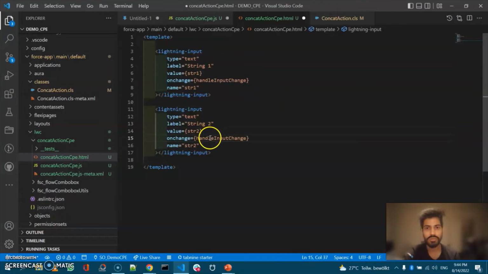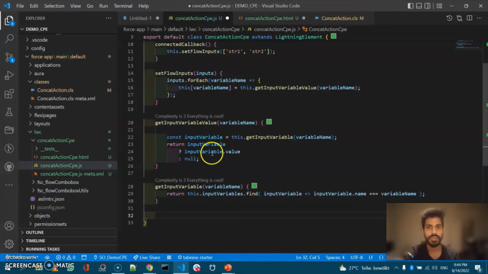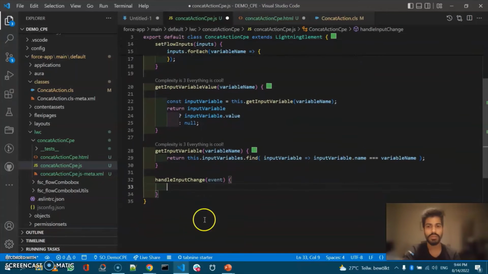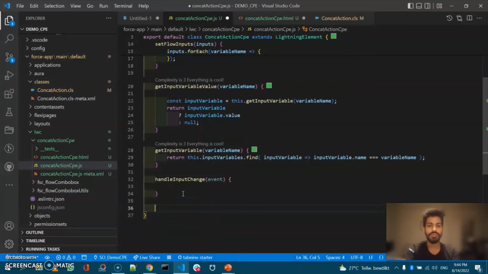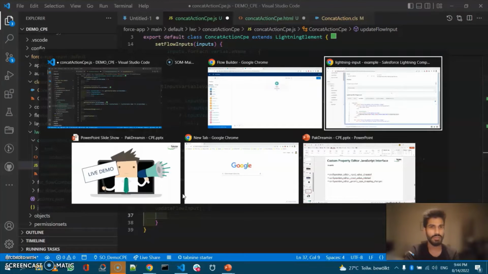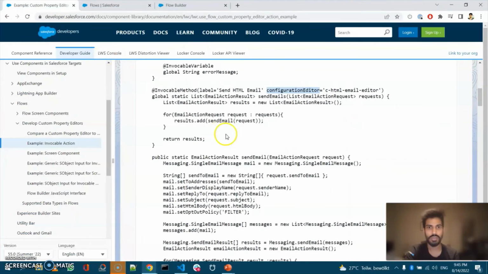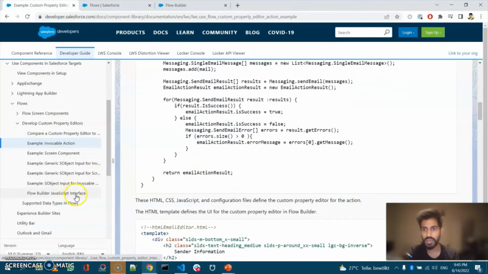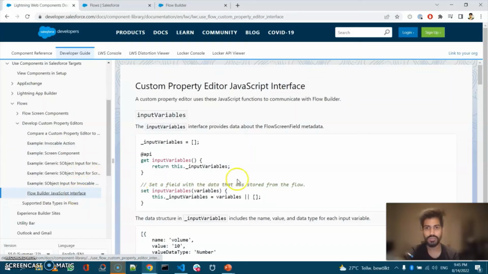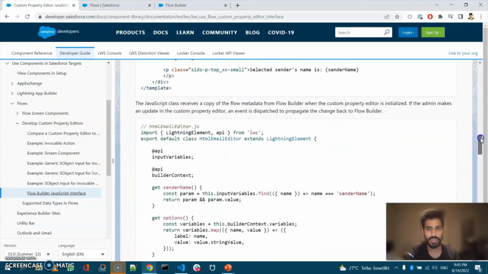Oh, the value. Then we add a handler function here. It will take this. And what we have to do now is update the flow input. So the way we do it is, if we look at the documentation, so where is the documentation? Right, let's go here, and let's go here and look at the event section.